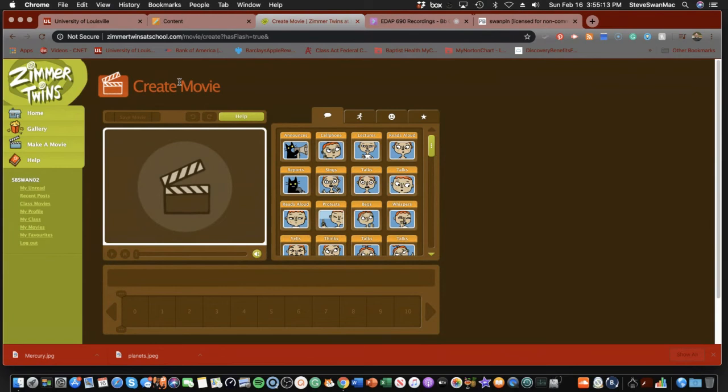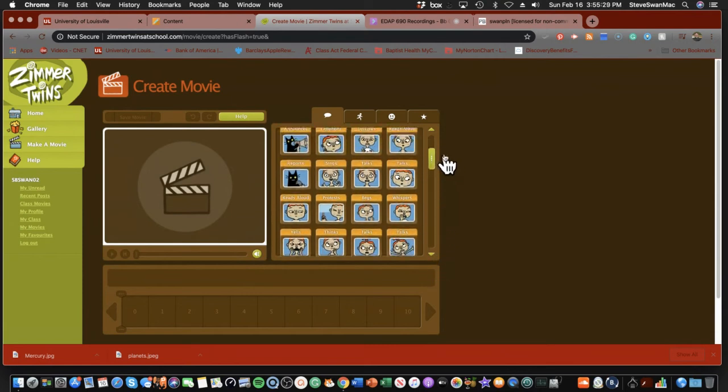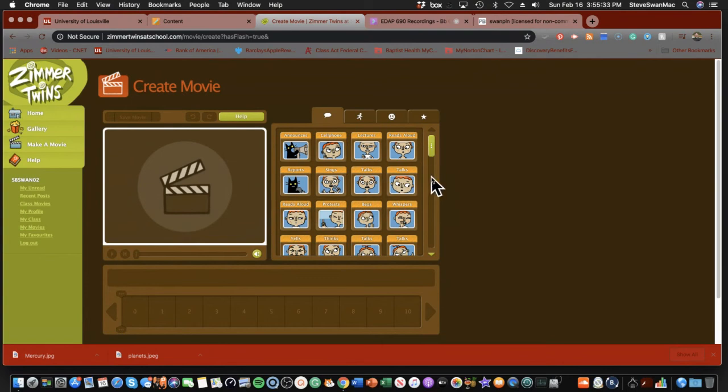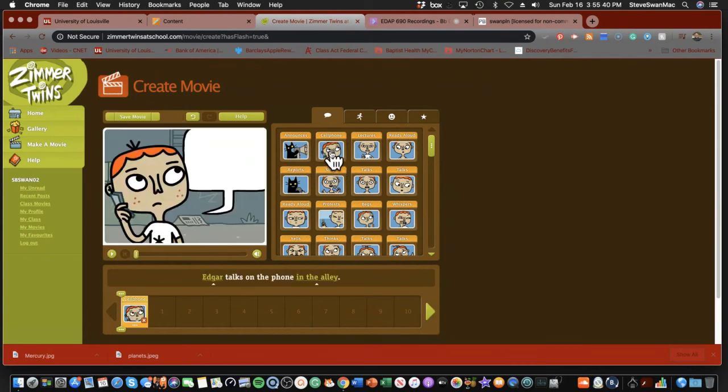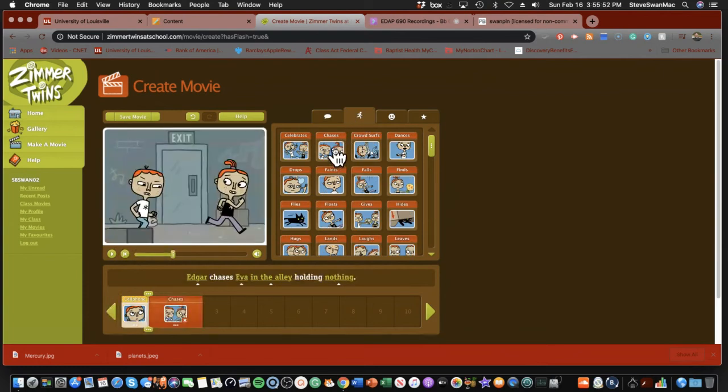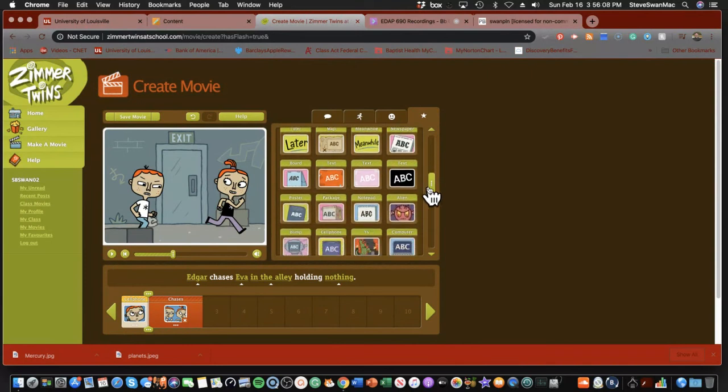Zimmer Twins is a very, very, very basic story building, storytelling tool. And it uses, as you can see up here, a series of pre-made slides that you then put together into a story. It's not like the other where it's a folder. Once you pick it, that's what you got. So you basically go through and you pick the various expressions, actions, and some of the actions move. Then you have expressions that you can use. And then you have things that can become your title slides, your ending slides, your transitional slides, and so on.